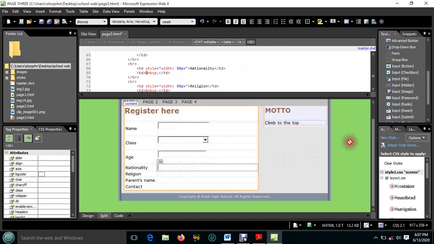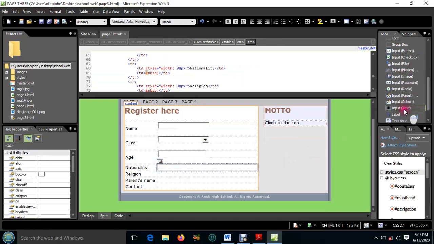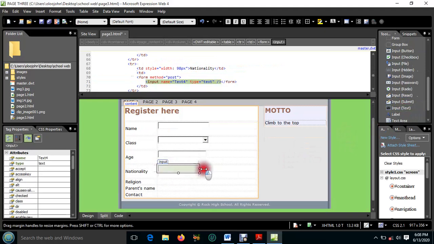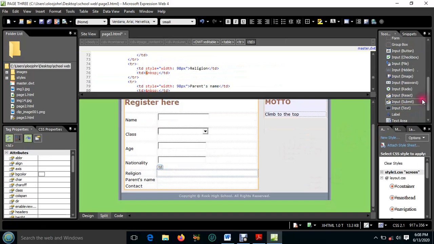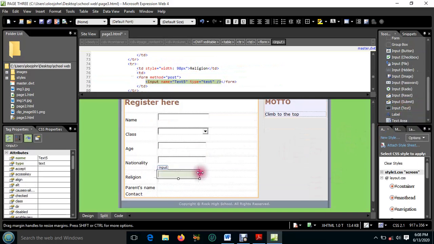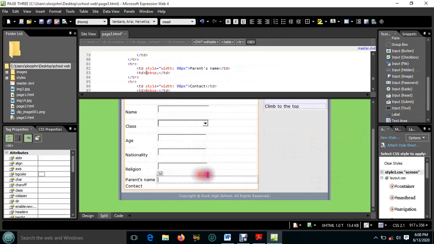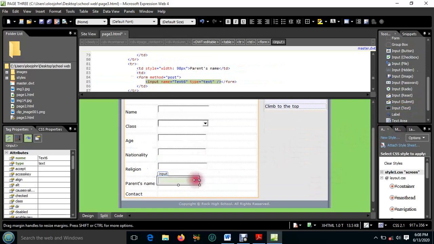Then nationality, you may have input box, input text. Religion, input text. Parents' name also, we shall input the text. Then lastly, contact, also the same.